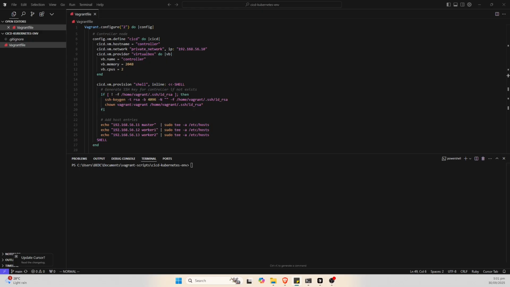Vagrant will take care of the rest of creating the VMs in VirtualBox. Of course, the prerequisite is that you need to install VirtualBox first. You can install VirtualBox on Windows, or if you're using Ubuntu, you can install VirtualBox in Ubuntu.